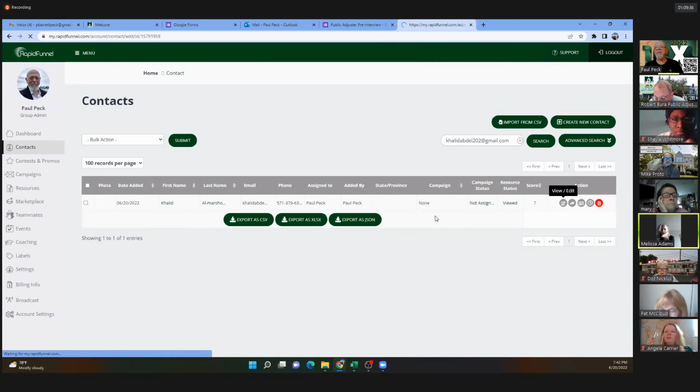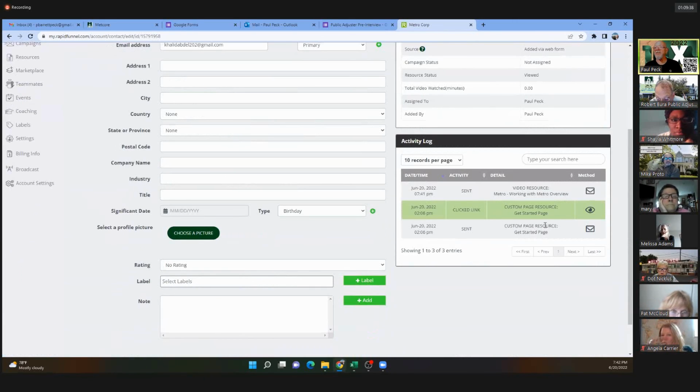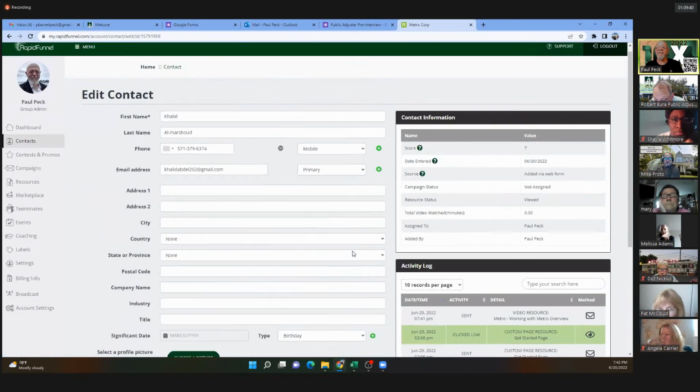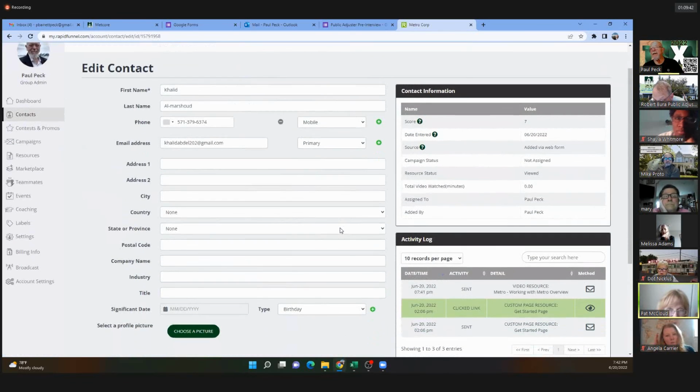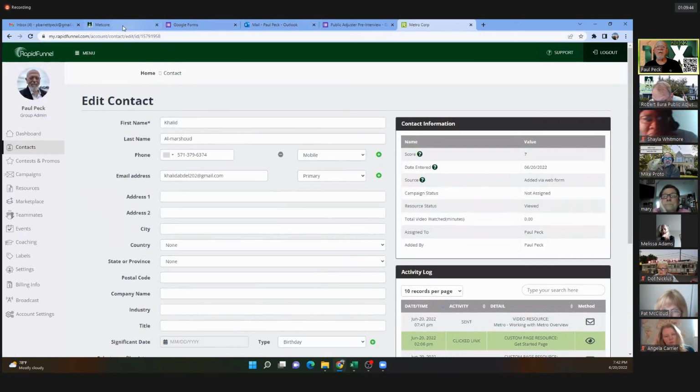So here you can actually see whether or not they actually saw the video, how much they did and stuff. Really? Yeah, it's pretty cool. So you can actually see whether or not they clicked on the video, whether they opened the email, and then how much of the video they actually saw. Where does it say that? Oh, total video watched. Oh, I see. Zero. Yep. Okay.